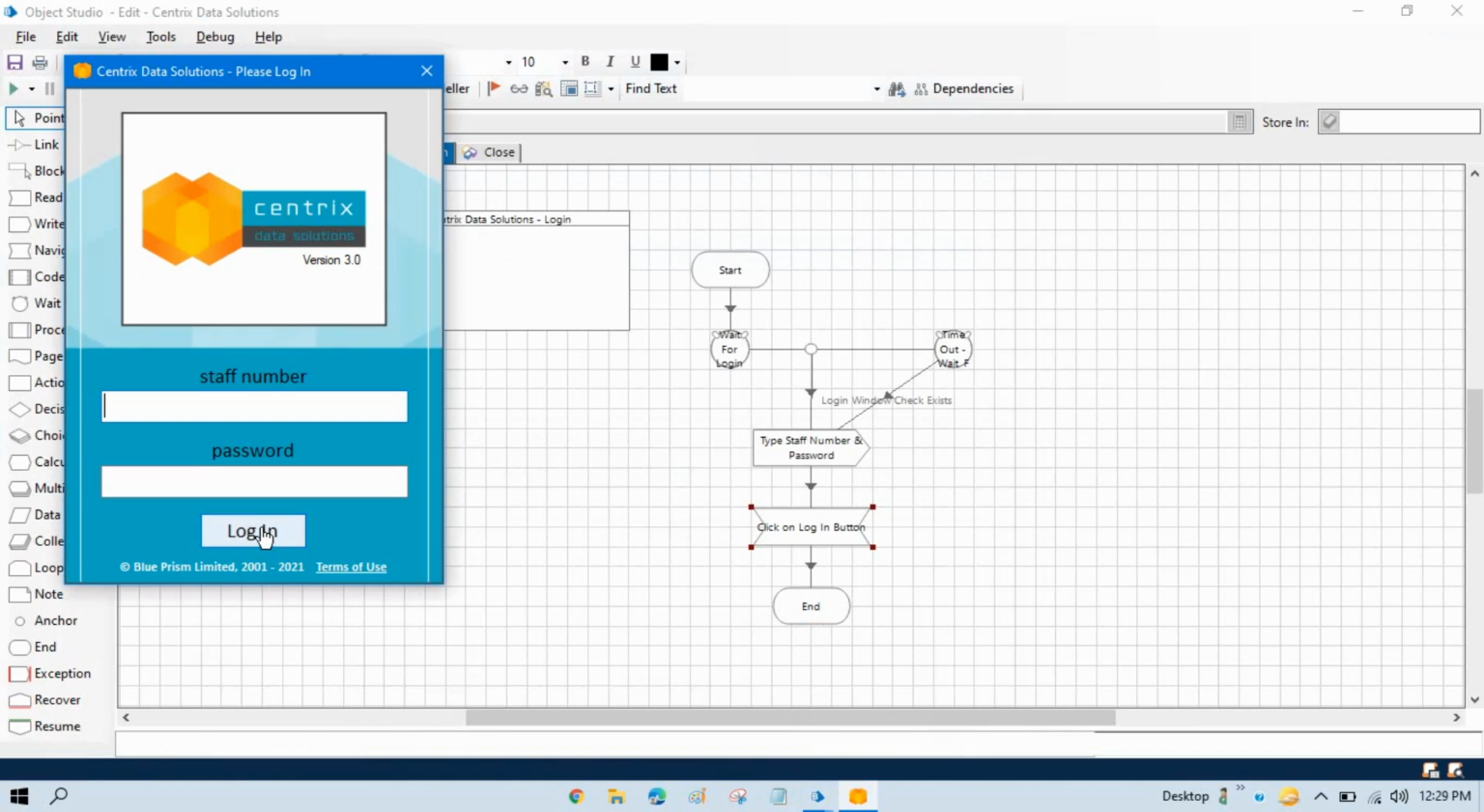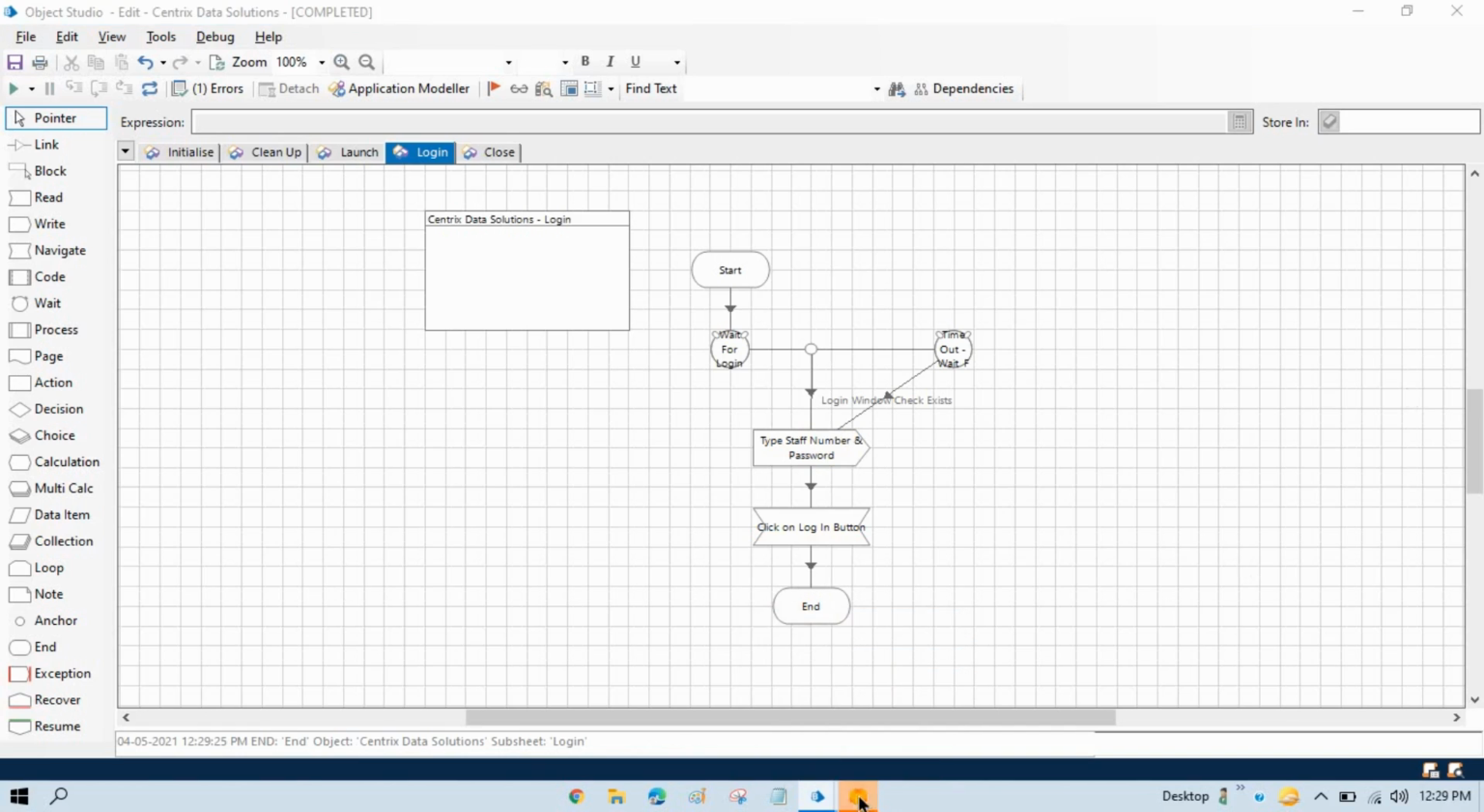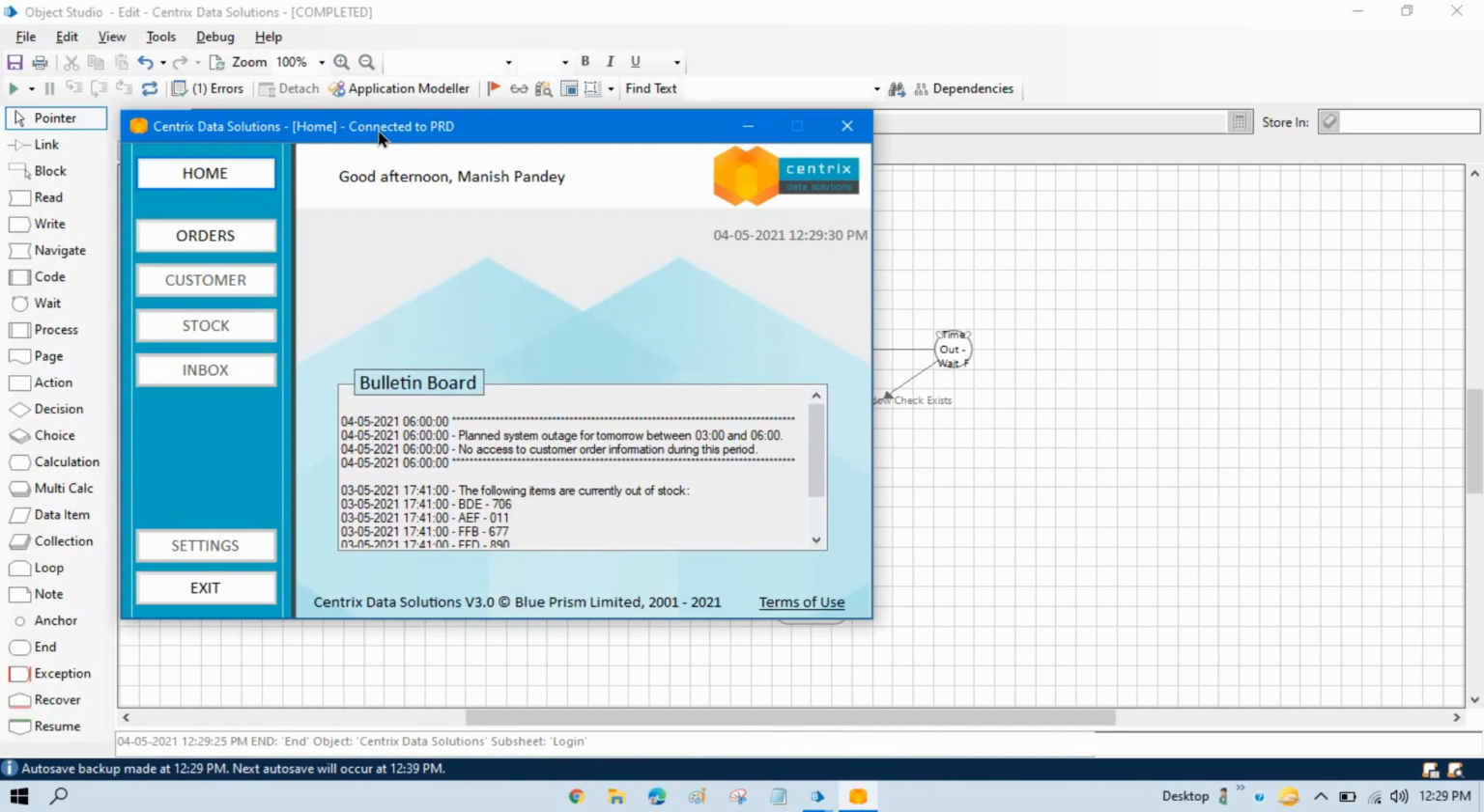So press, right? Now reset this, and now you will see I am going to put this in the back end, and now run this. And you will see now it has been logged in successfully.